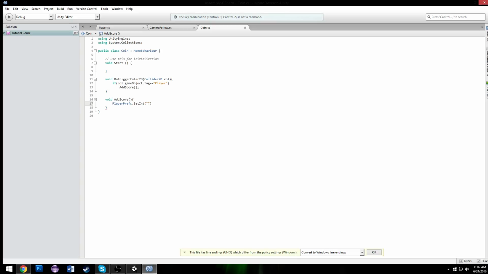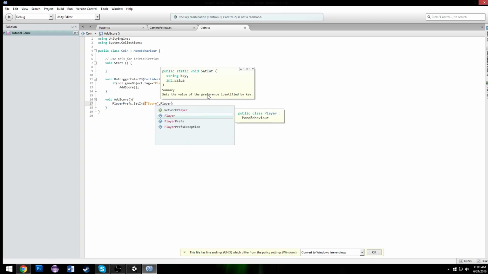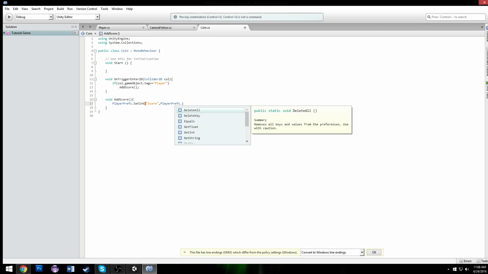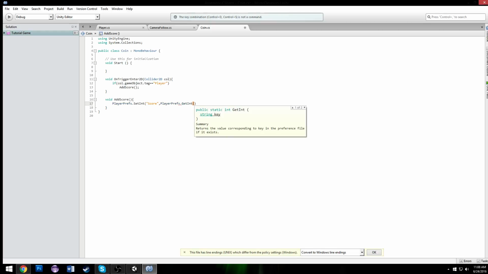and we're going to call it coin, or score, I guess. Setting score to PlayerPrefs.GetInt score plus 1. So this is how much your score is worth. If you want to make one thing be worth like 100, which I guess I'll just do for the fun of it, then that will make each thing worth 100. If you make it 1, each thing will be worth 1.